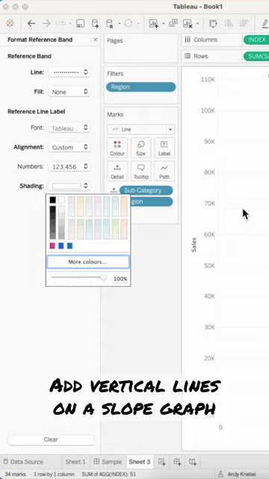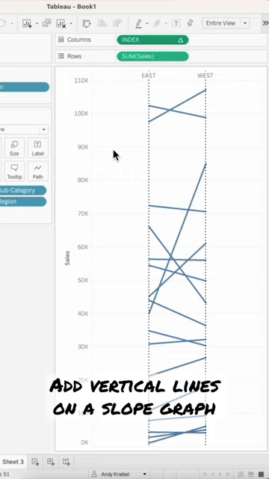Right-click on the index field and uncheck show header. And there you go. You have a slope graph with vertical lines.